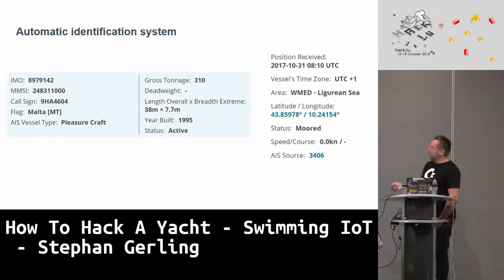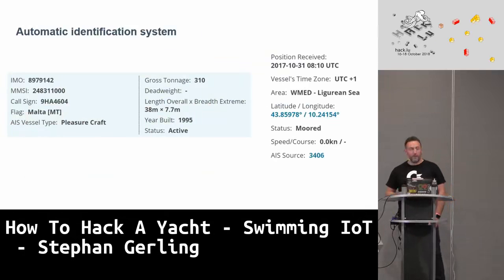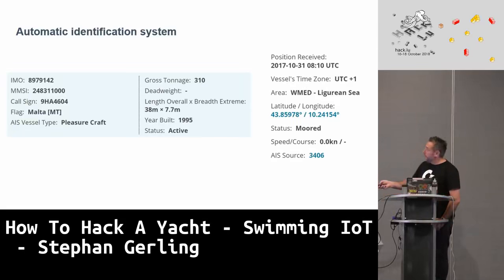This information you will see more on web pages, for example. There's a web page called marinetraffic.com where you can search for ships, type in the name of the ship, or you can also search for the IMO number or the MMSI number of the ship, or for the call sign, and then you have all the information about the ship. Last time the position was received, the status of the ship, in this case it is moored, so it's lying in a harbor at anchor, and so on.